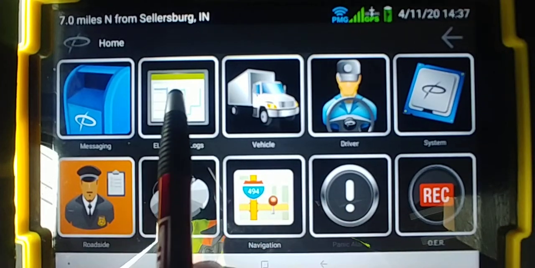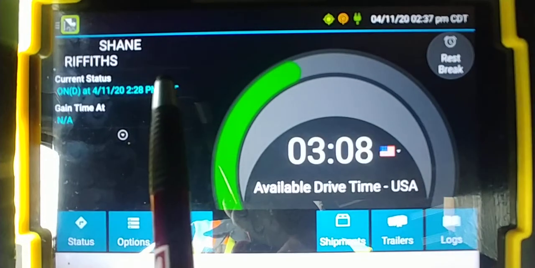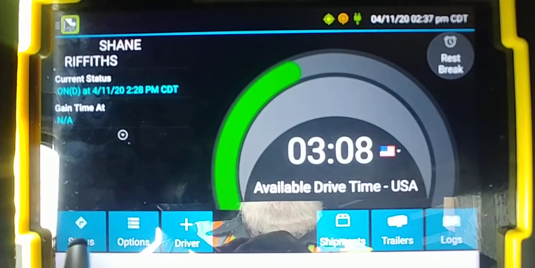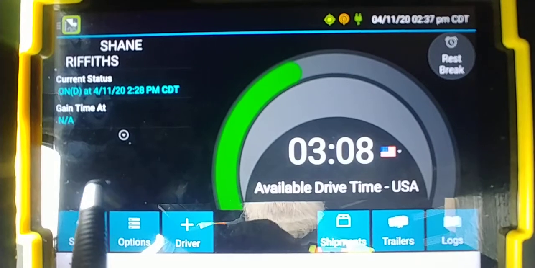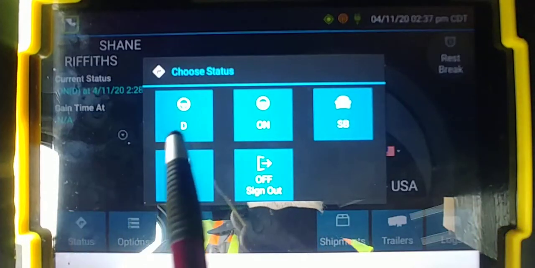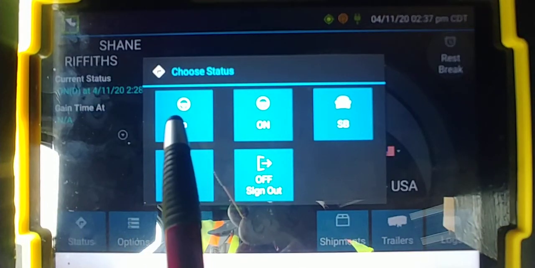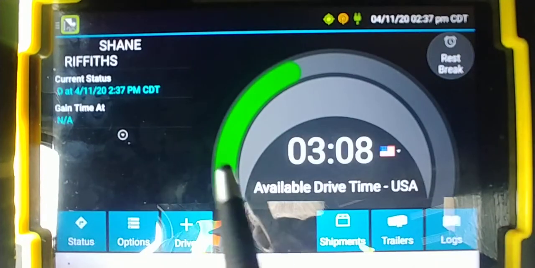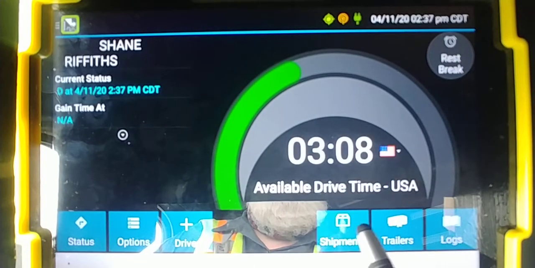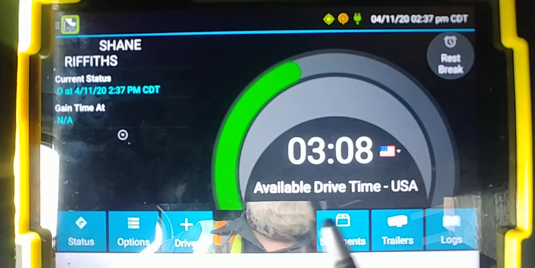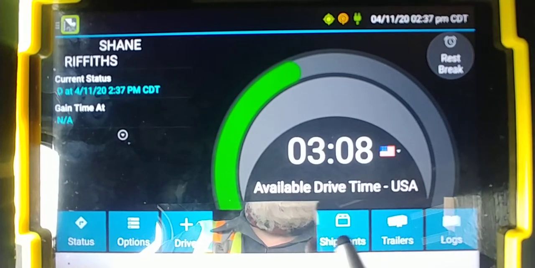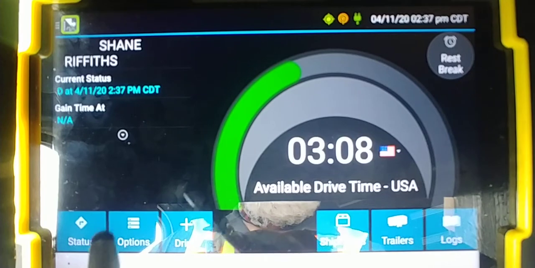When all messages have been sent and you're ready to go, you would go to the drive line, if you had to update your shipment or trailer number, and then you're right to go.